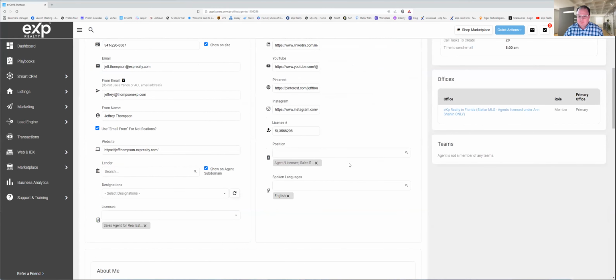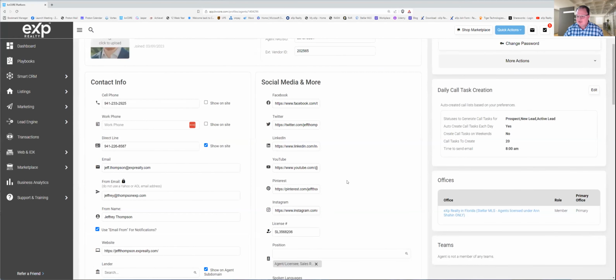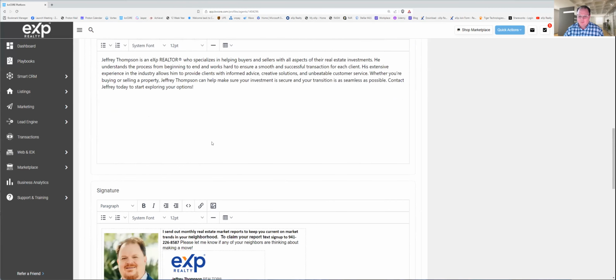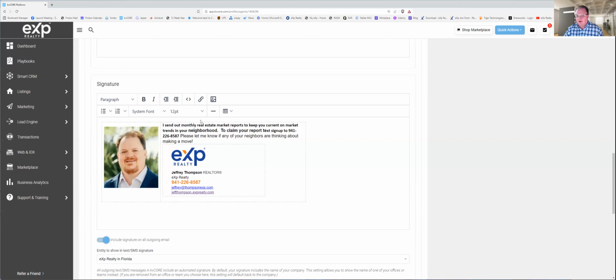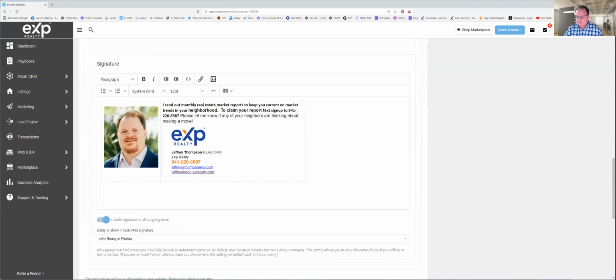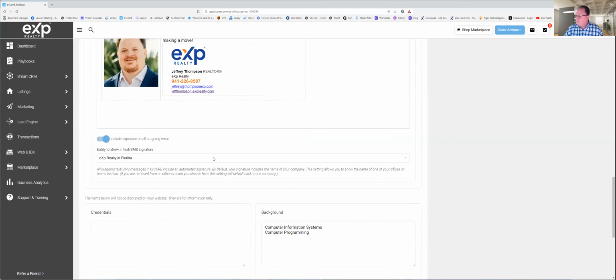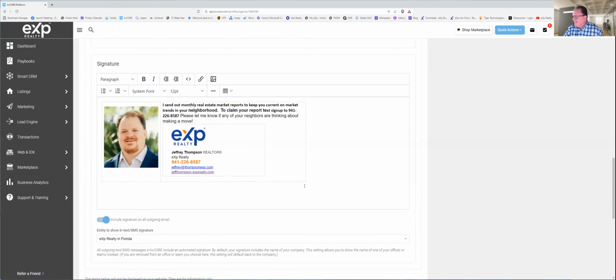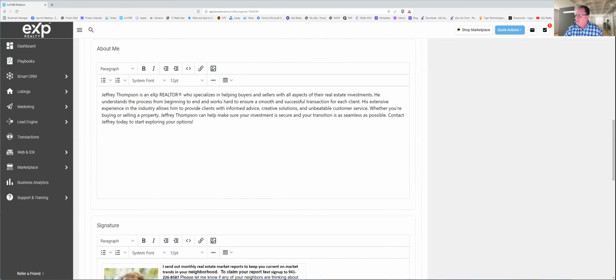And including, so you've got all your contact information, social media, and then your bio. But the important thing I'm showing you here is the signature. The signature, which I've embedded my own picture and some eXp logo stuff in, and then also text. There's actually a text signature in here. So these things get appended when you send out emails.